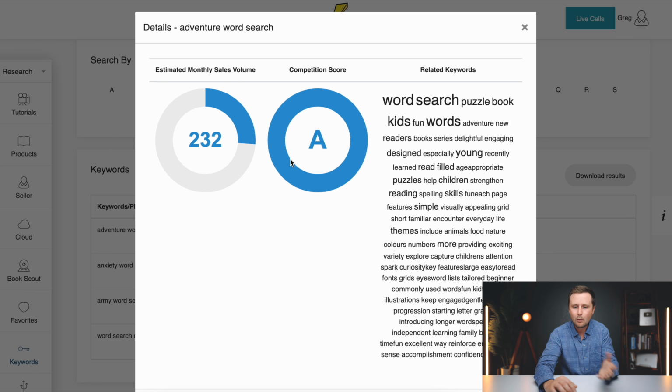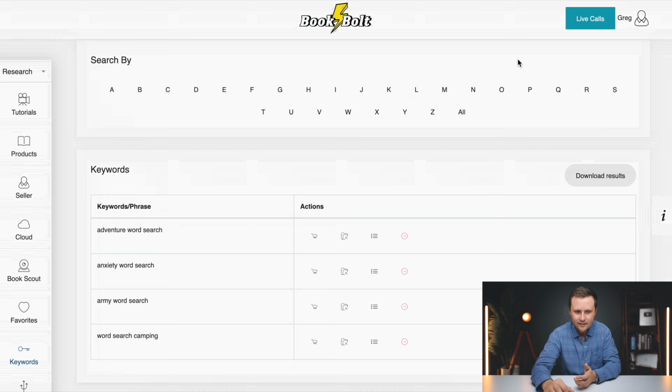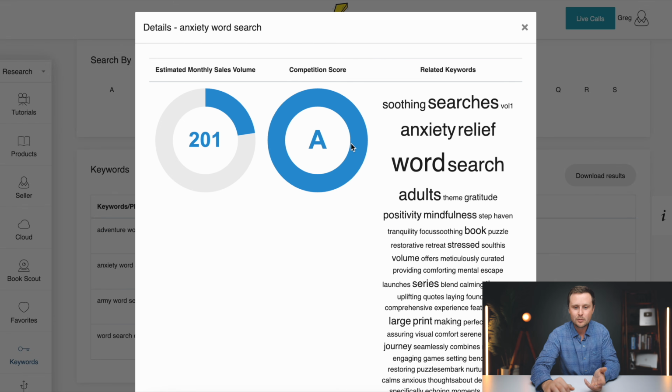However, what we've just discovered is that specifically creating adventure-themed word search books has very low competitors and a lot of estimated monthly sales. So guys, there's our first good find. So I would go ahead and copy that, jot that down in a list, and then go create that book. Then just X out of this, go on to the next one, and you're just going to click the details again. And let's see what this result has.